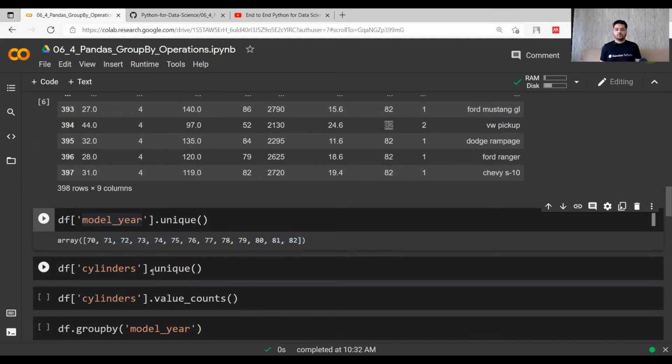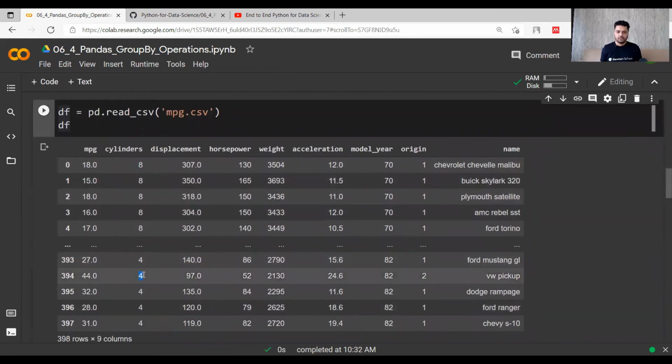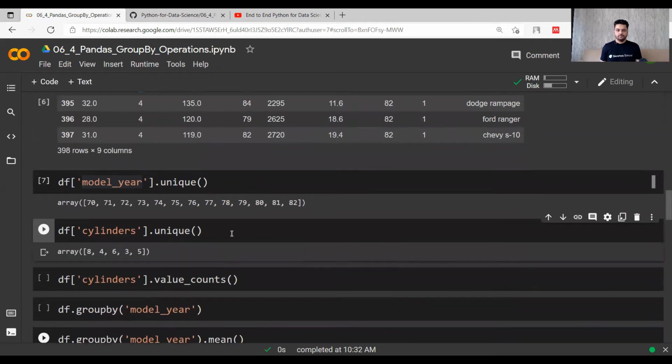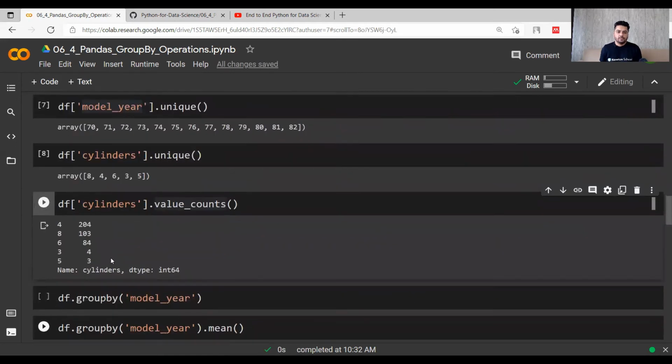And then I also want to see the number of cylinders in the car. There are 8 cylinders, there are 4 cylinders, and I want to see the other unique cylinder counts also. So there are 8, 4, 6, 3, 5. There are 5 types of different cylinders in different cars. Now I also want to look into how many cars there are of each type. So 8 cylinder cars are 103, 4 cylinders are 204, 6 cylinders are 84.